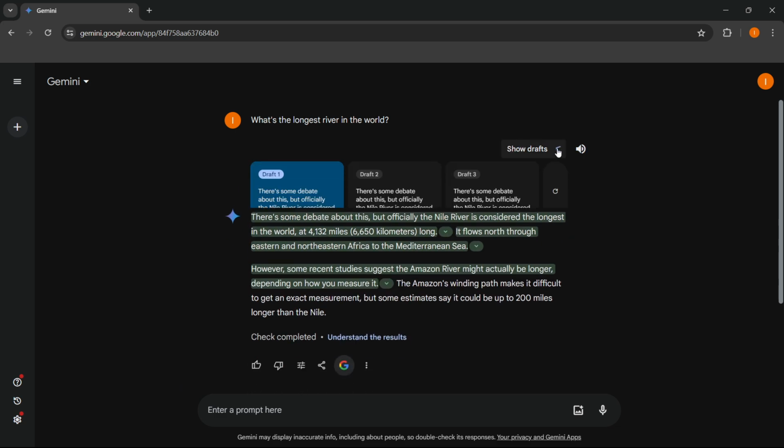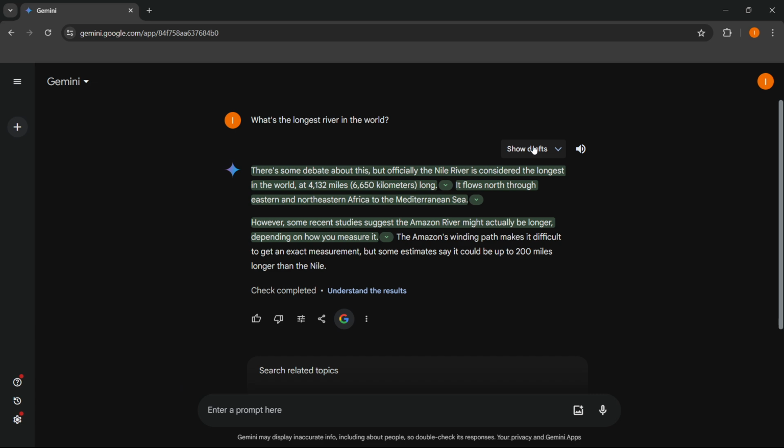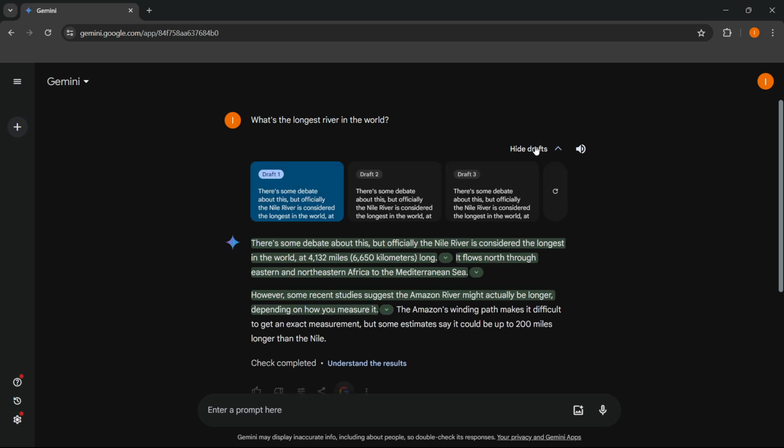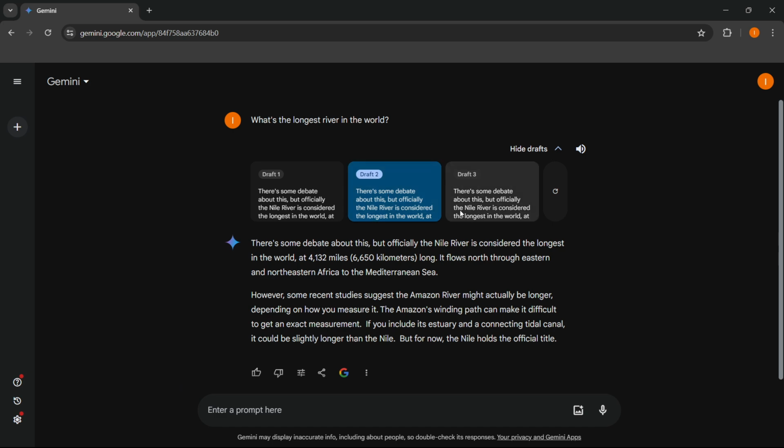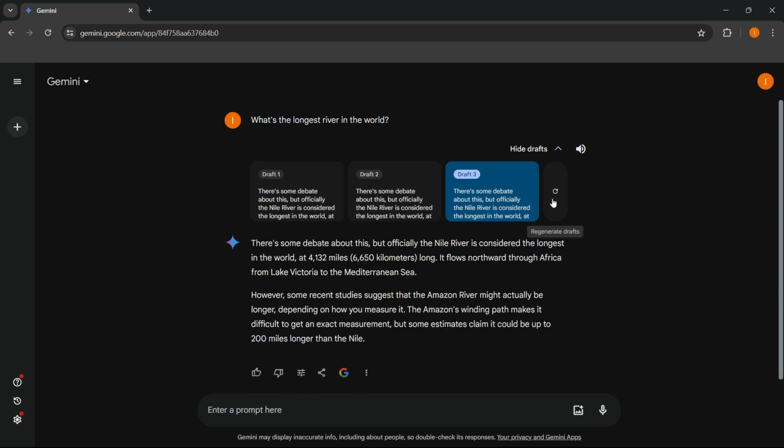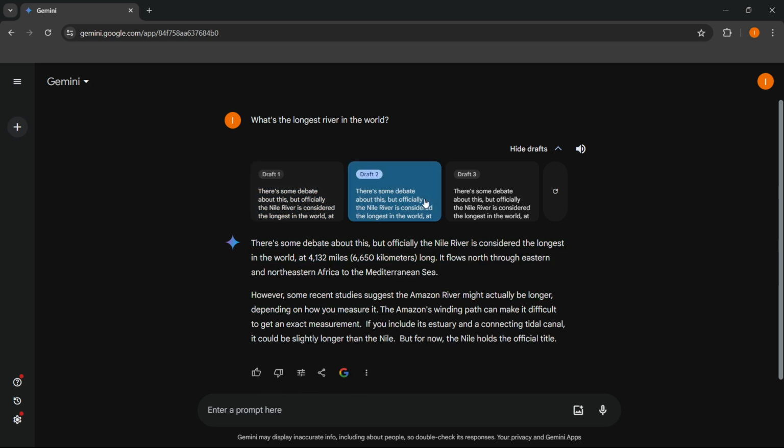As you can see, it says show drafts and hide drafts over here on the top. If you click this, you'll be able to see different drafts that Gemini kind of created, and you can just simply click on each and every single one, and you'll be able to see that the text is different, and Gemini then chooses one that it thinks will suit you the best.